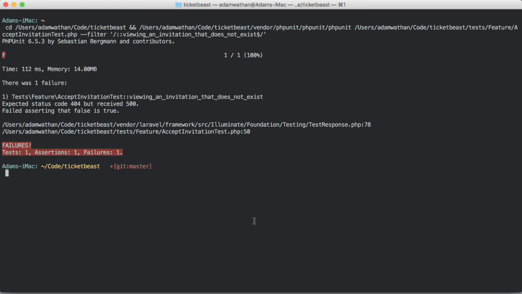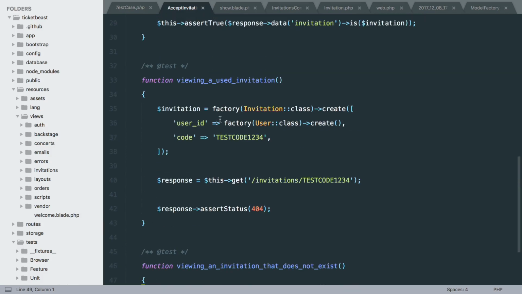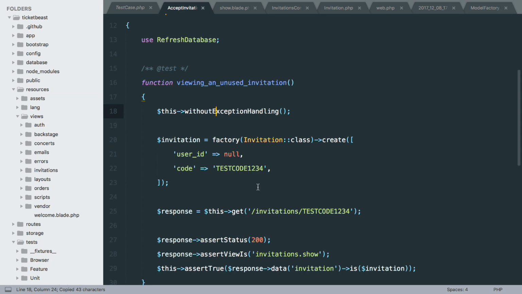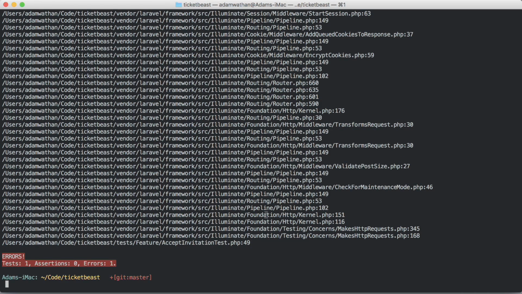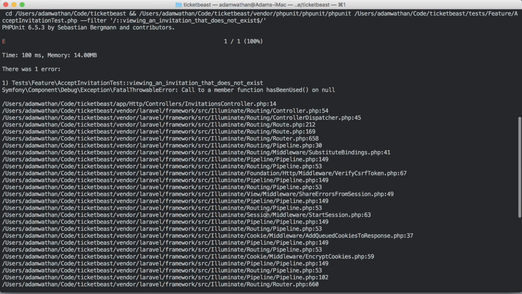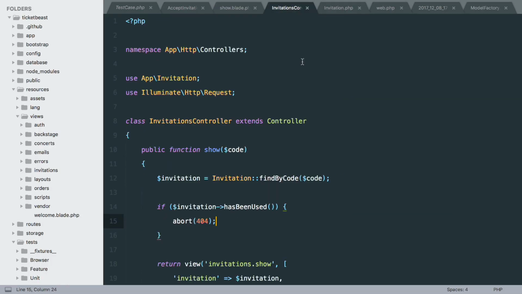So currently we're getting a 500, which is not what we want. So why don't we disable exception handling so we can see what the real error is here. Run the test again, and scrolling up, we get an error called a member function hasBeenUsed on null on line 14. So what's happening is in our controller, findByCode is returning null, and then we're trying to call hasBeenUsed on null, which is triggering an error.